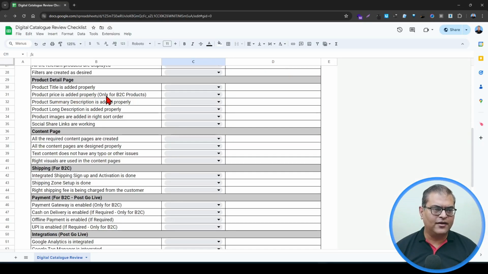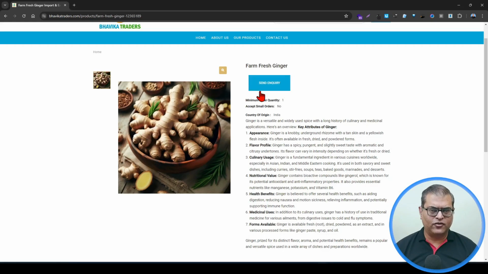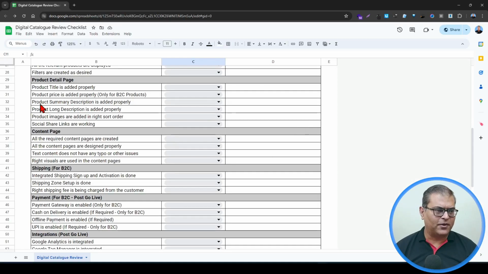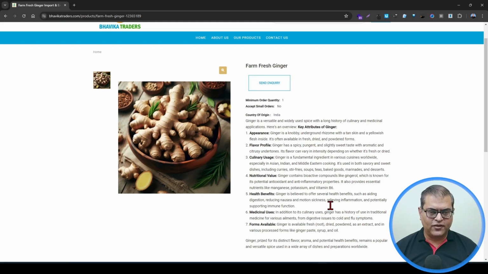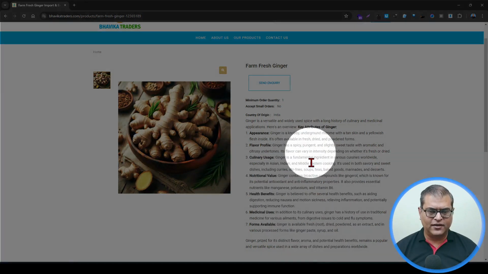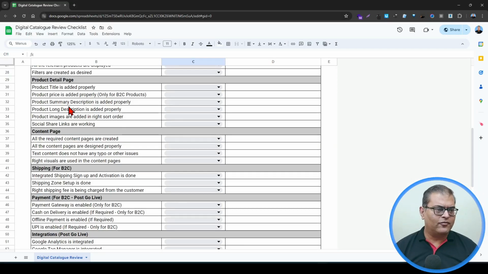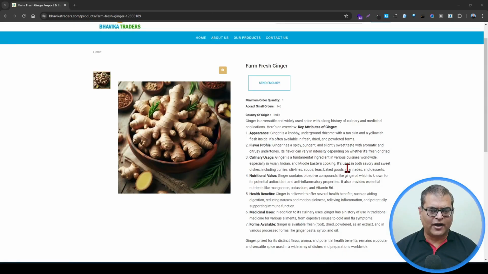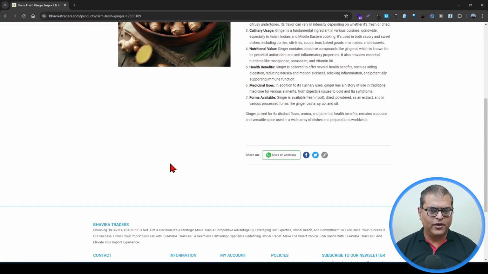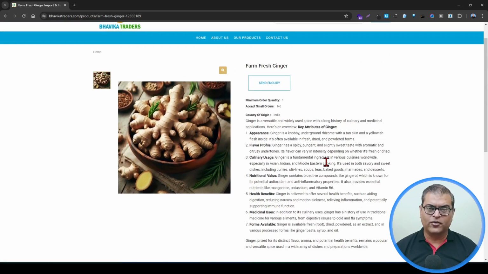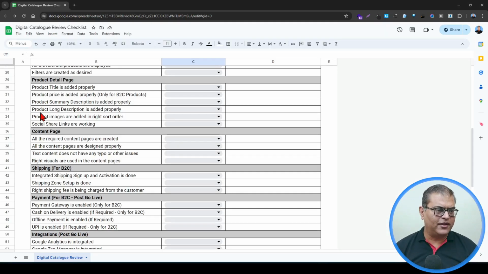Product price is added only for B2C. This is a B2B item, so here you can't see the price. Product summary description is added properly. This is the summary description, and what you are seeing here is added properly. Then the product long description is added properly, if applicable. In this product the long description is not added, but in case you have added it, it should be appearing there.